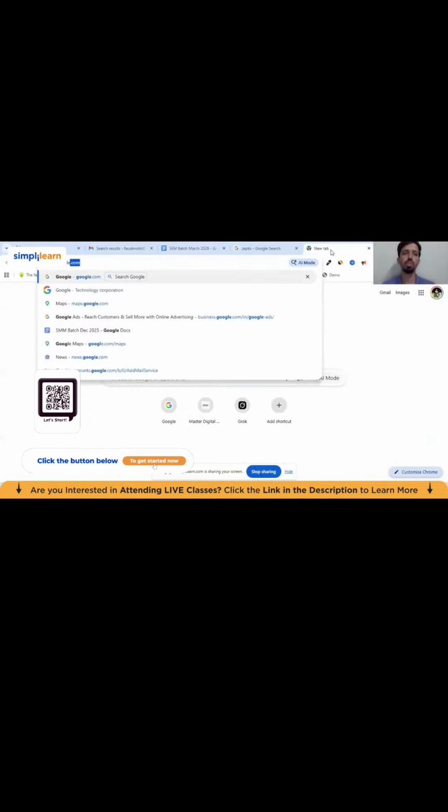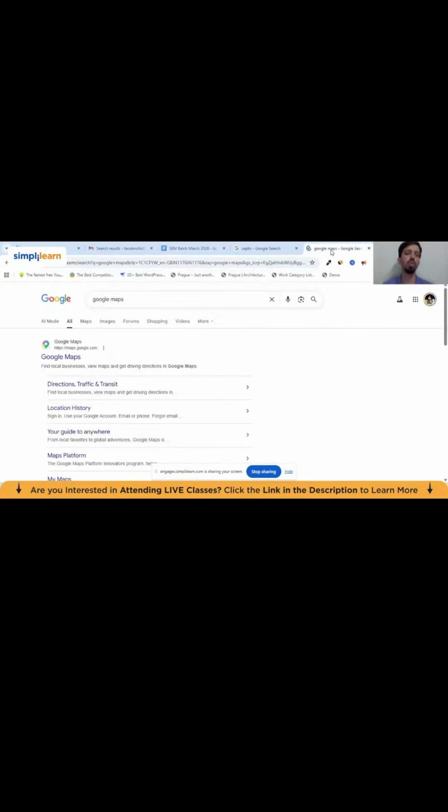Local ads. How many of you know this? How many of you know Google Maps? What is Google Maps? Let's say I am from Hyderabad, I am moving to Mumbai, and the moment I go, I don't know anybody. Okay, I have booked my room in the hotel, and now I need good food.